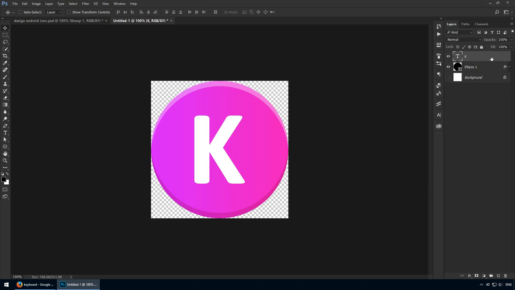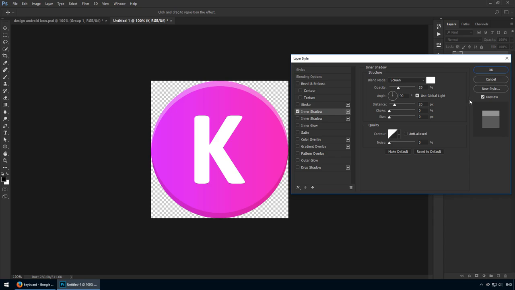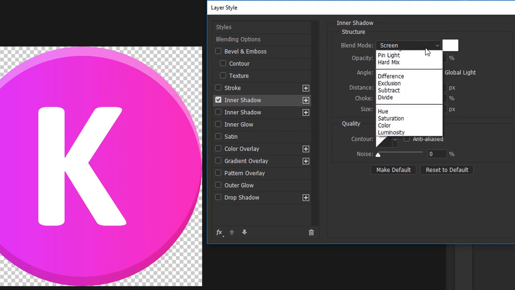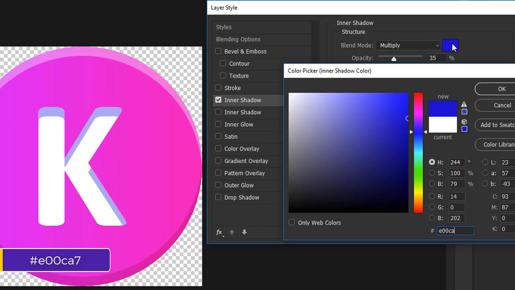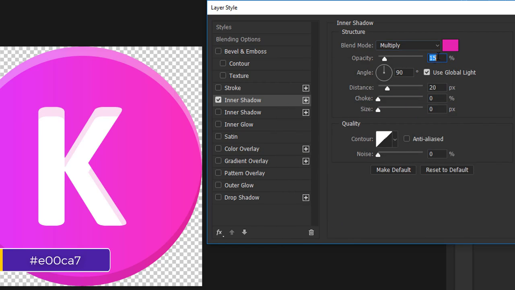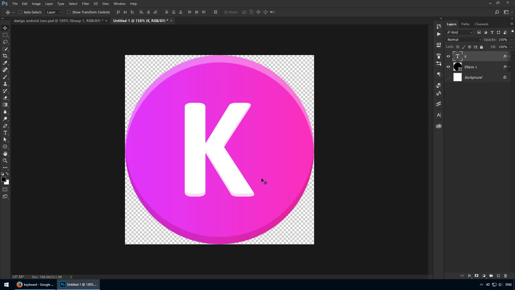Let's add a little something extra to it. Launch your Layer Style window and enable an inner shadow effect. Don't worry, we won't add a nasty black effect to it. Here's what I'm going to use. Blend mode, multiply. Color E00CA7. Opacity 15%. Angle -90 degrees. Distance 8 pixels. This gives it a 3D look, if you will. This is just my first option, but I can always create other variations where I change my mind and keep it completely flat.